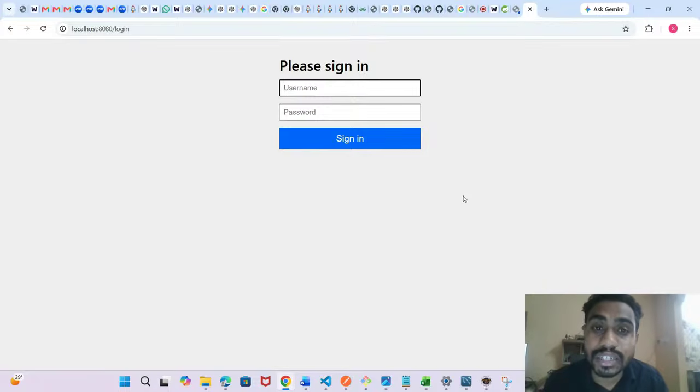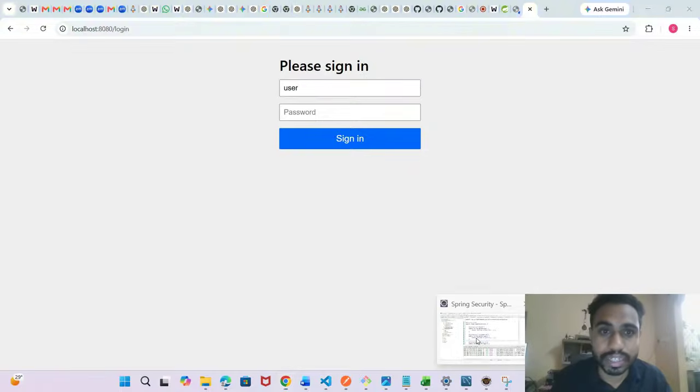That Spring Starter Security is intelligent enough. It will generate a random form like this, to authenticate. Guys, I think I should start in debug mode, then I can show you everything, right?